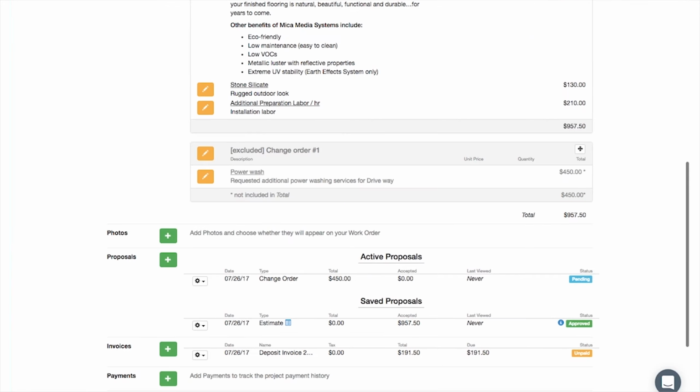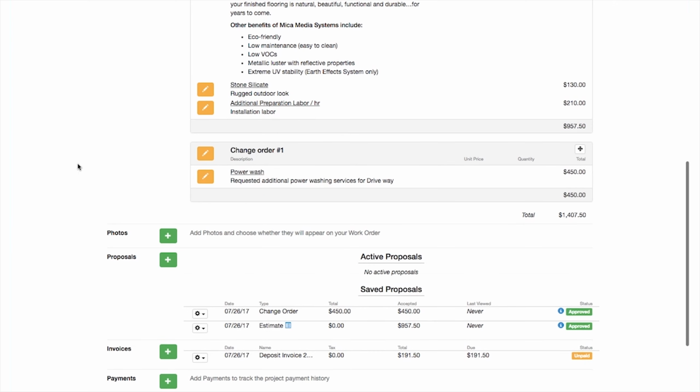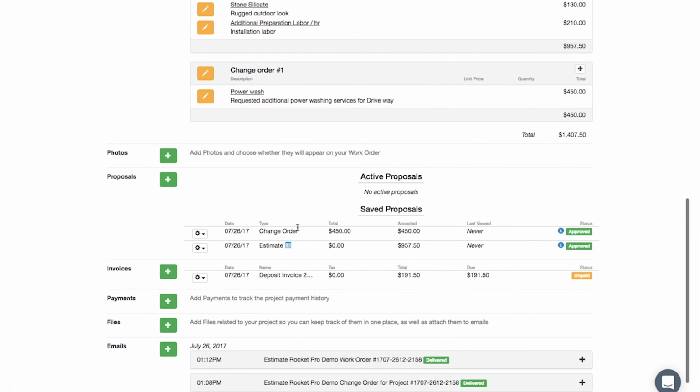So now I'm going to go back to my project, and I'm just going to click the refresh button so we get updates. So I no longer have any active proposals. My change order has in fact been approved.